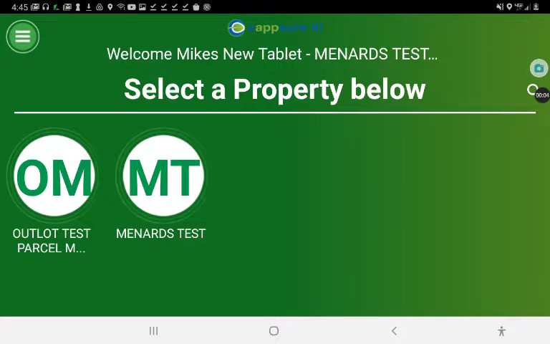If you're a Menards store vendor, I'm going to show you how to create, assign, and complete a work order on the mobile app. You're looking at the home screen of the mobile app right now, and each one of those circles represents a property.